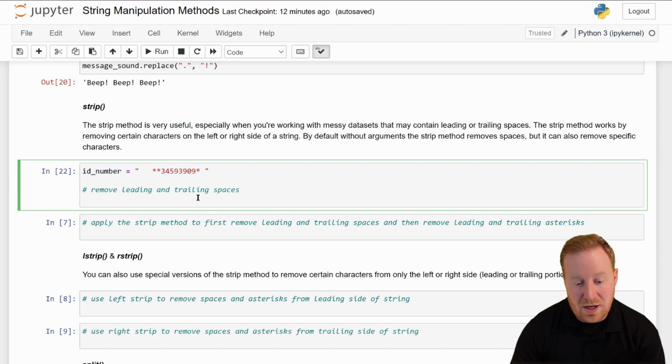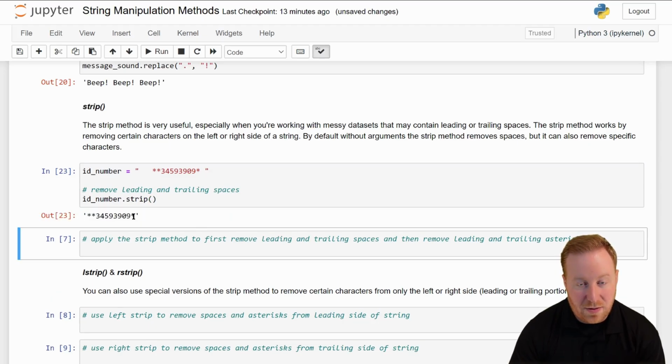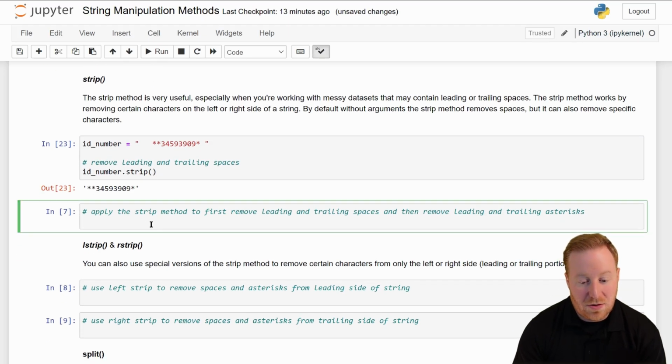So for example, if we look here at this ID number, we've got some leading spaces here. Looks like there's 2 or 3, and then one trailing space. If we want to cut those out, we can just say ID number dot strip with no arguments and run that, and that will go ahead and cut out those extra spaces. Again, very, very useful.